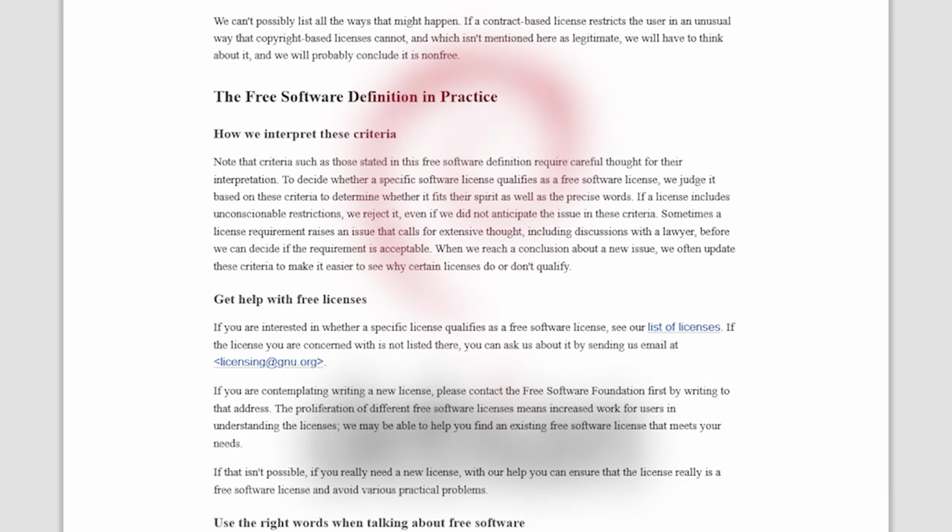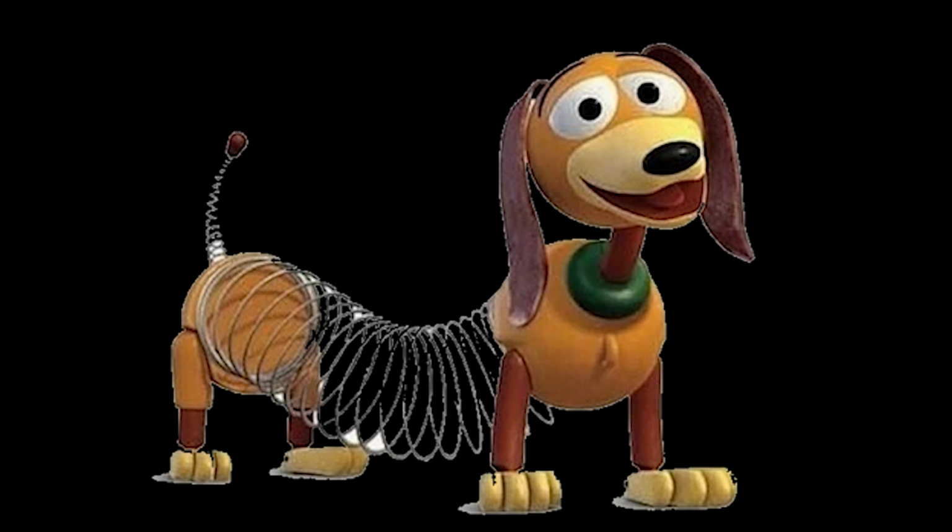In 1999, that would be specifically Debian 2.1, Slink, named after the Toy Story characters, as one of the original creators of Debian used to work for Pixar.